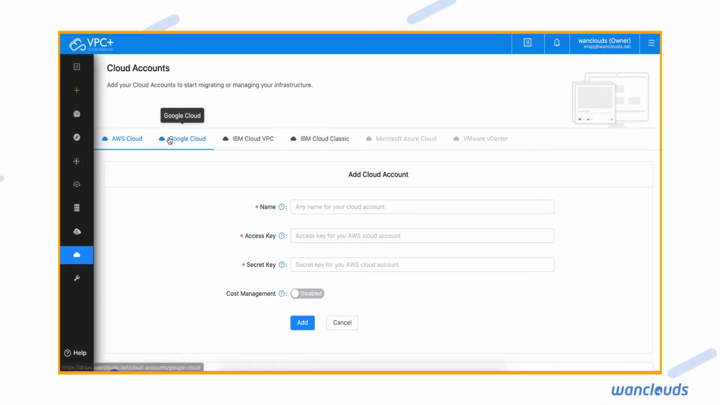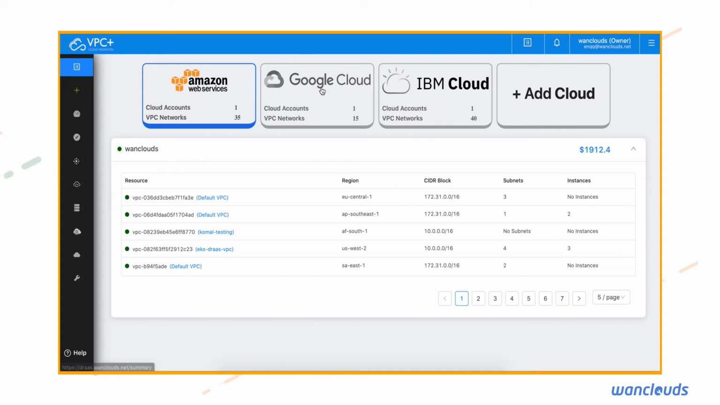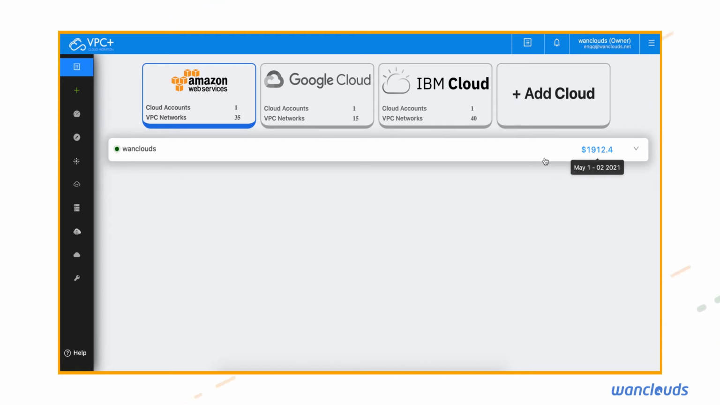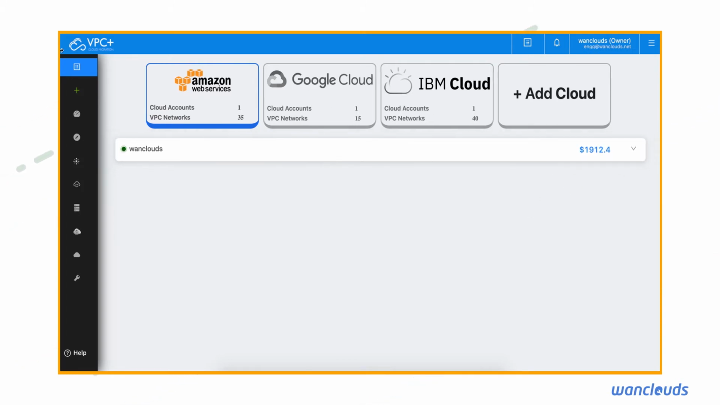So once the accounts are added, we will go ahead and discover all of the infrastructure that you have associated with the accounts that you have added. The VPCs, the regions, and just a quick snapshot of the resources here, and the spend. This we have available for AWS only today. We're going to have it available for all the clouds.